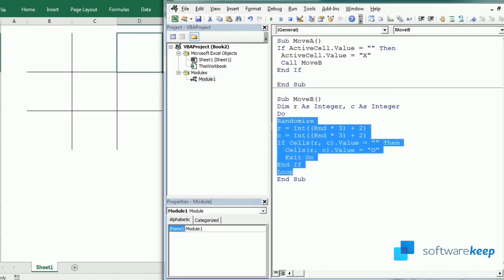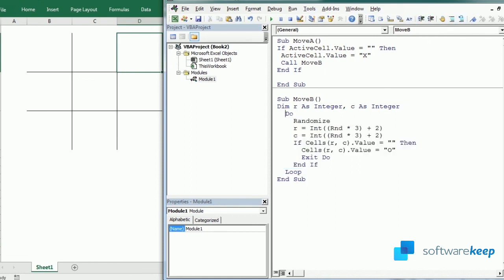Let's hide the code so it looks better. So that's here, and then the do loop here. And we need to do one more thing. We need to check if the game's not over. So how do we do that? We're going to use the CountA Excel function.